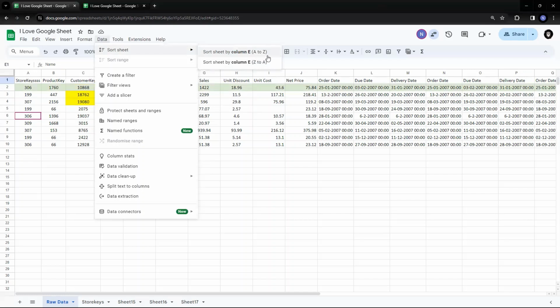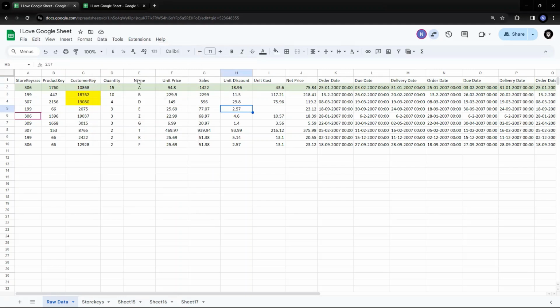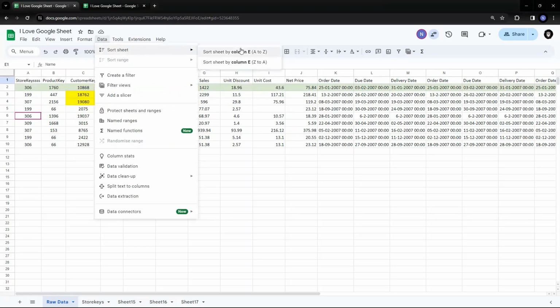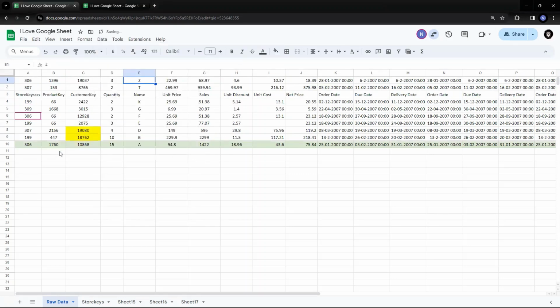It will always show you A to Z or Z to A, whether you select a numerical column or a column in which you have alphabets or text. Right now we'll check with the text column. Name is a text column, so I have placed my cursor in the name column. I'll go to Data, Sort sheet, and I'll say descending order, that is Z to A. So you'll see my entire row has gone down because it had A and it has got sorted.